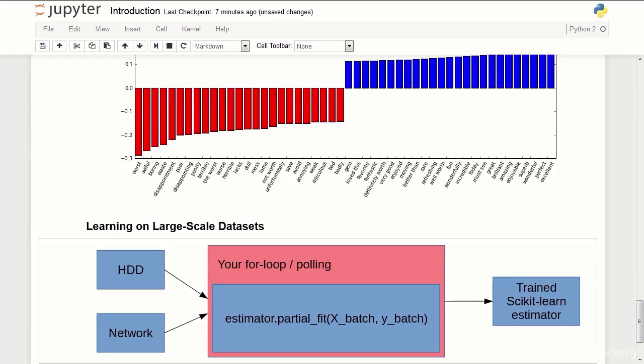Using the out-of-core techniques we will discuss, this dataset can be processed in a matter of seconds on a consumer laptop. This concludes the introduction. Now let's get started and dive in.